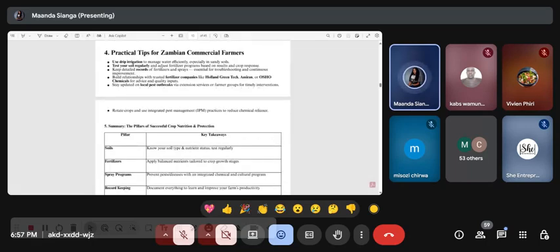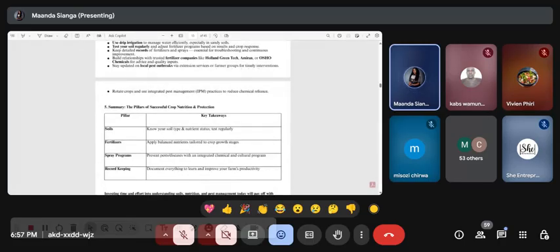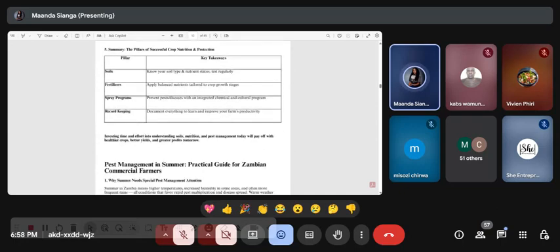Okay, so now I'm just going to give a takeaway from this section. Know your soil type, your nutrient status, and do your soil test. Fertilizers, apply balanced nutrients. Spray programs, prevent your disease, prevent your pests. You can also use an integrated approach to pest management. And then record keeping, keep all those records, very important.